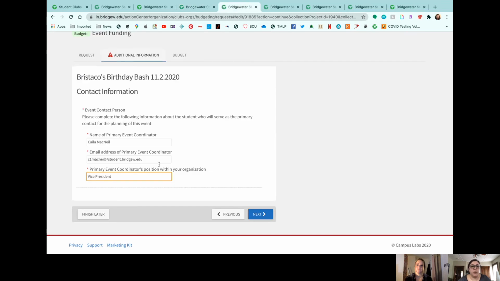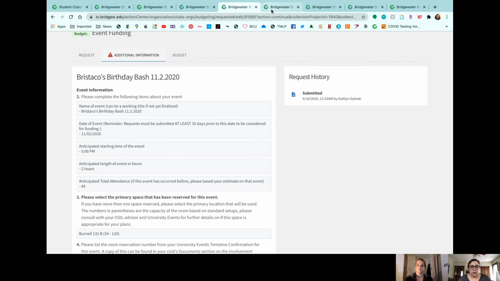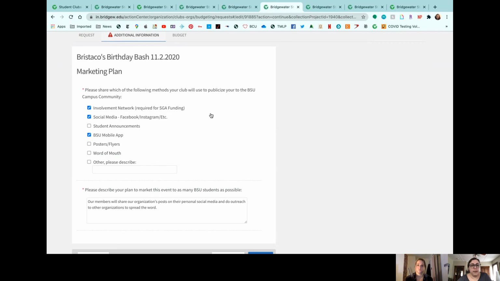You'll be brought to this page with contact information. So if you are the treasurer putting in your budget request, but you're not necessarily the person that's coordinating the event, you want to share the information about the student on your executive board or in your membership that is responsible for planning this event. And so you would put their information, their email, and then what their position is in your organization. That's helpful because while we know treasurers know a lot about what's going on, you may not have all of the details about what's going on with the event, and we want to know who the best person is to contact with questions.